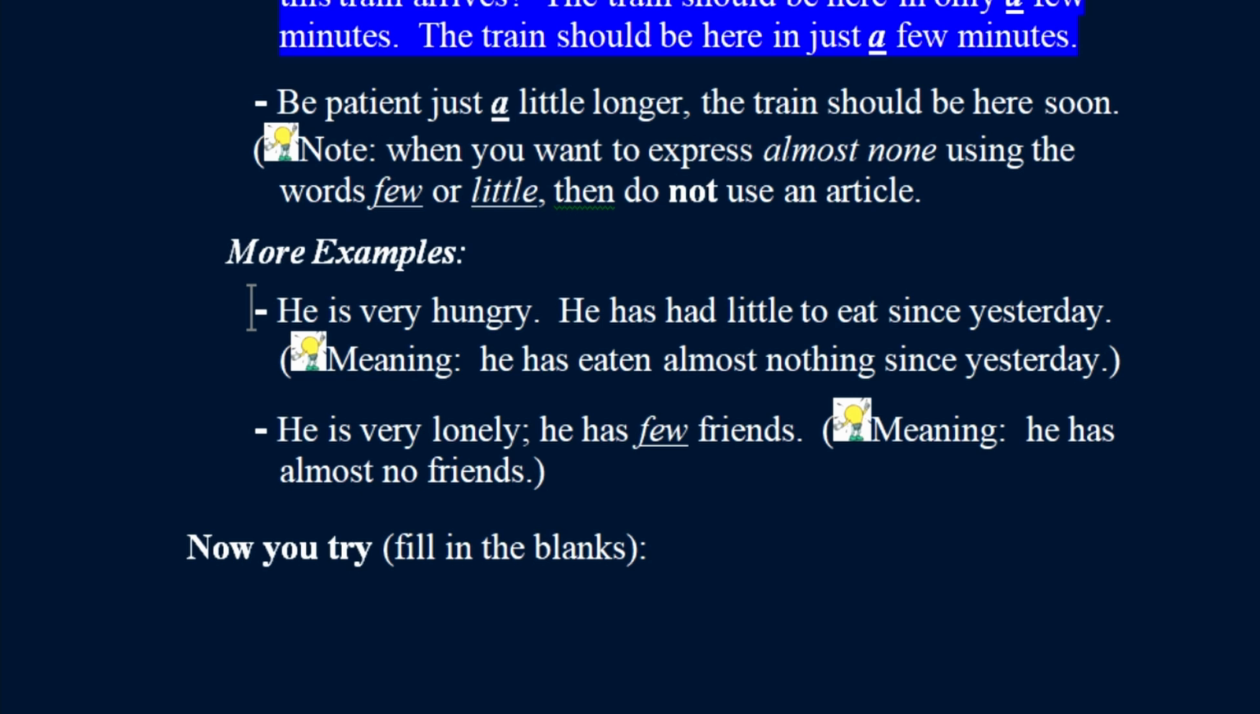Example 2. Be patient, just a little longer. The train should be here soon.